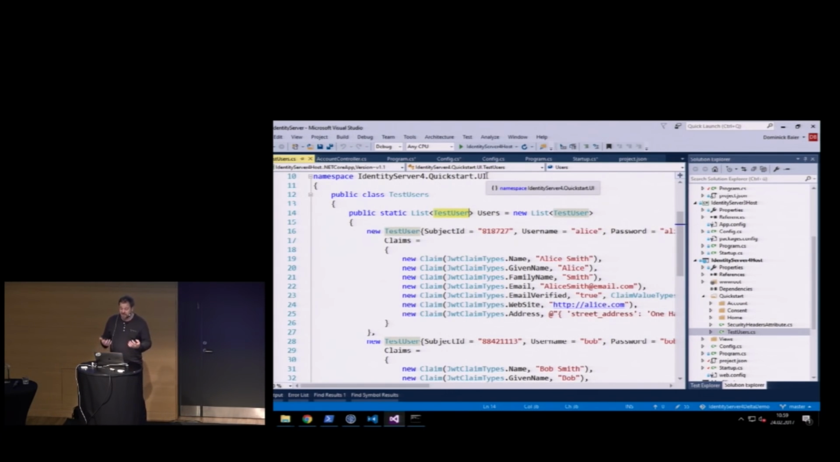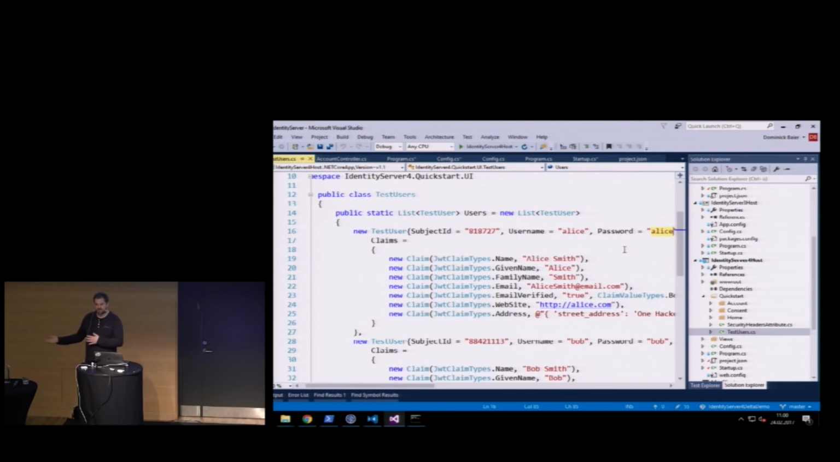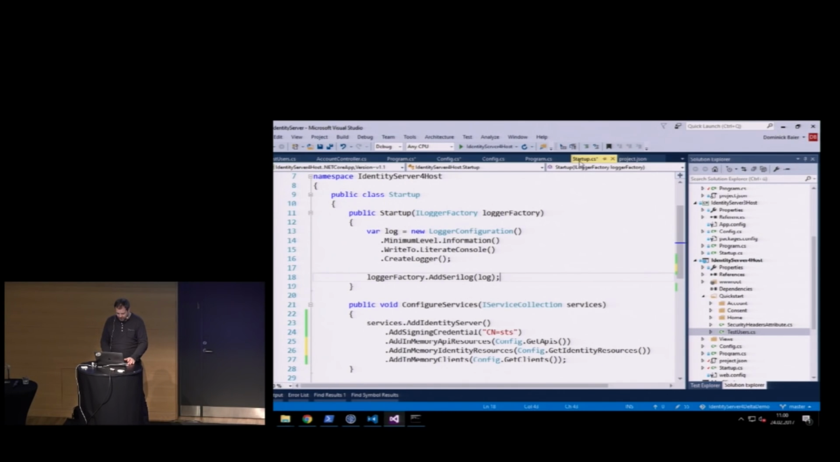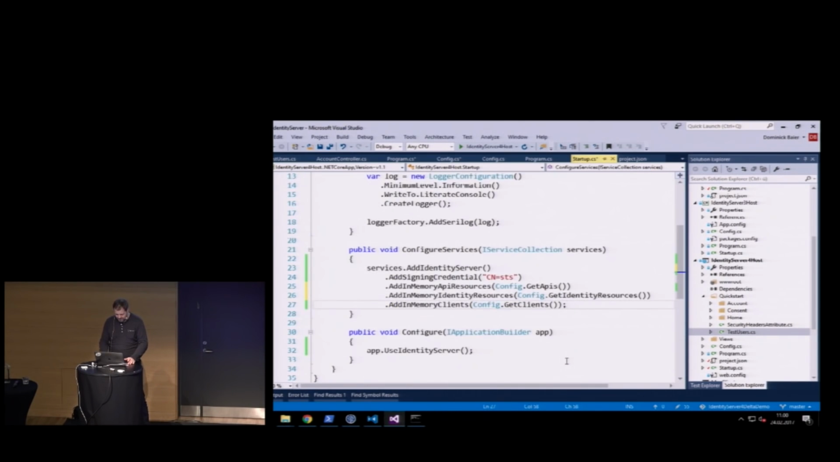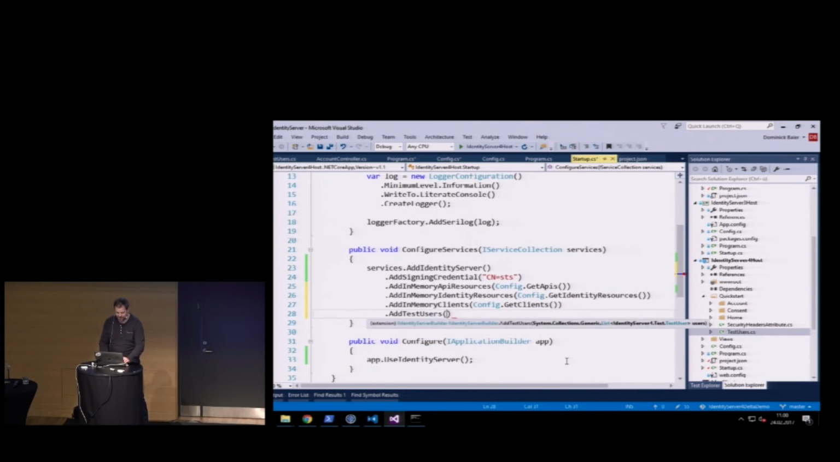So what the test user gives you is a way to just have a couple of users in your system. You can give them arbitrary claims here, you can give them a password, so you can play around with the token service. Okay. So how do we wire up that? You say add test users. That's what it's called, and that class is called test users.users. Again, we're just putting them into DI, so the login page can now use it.